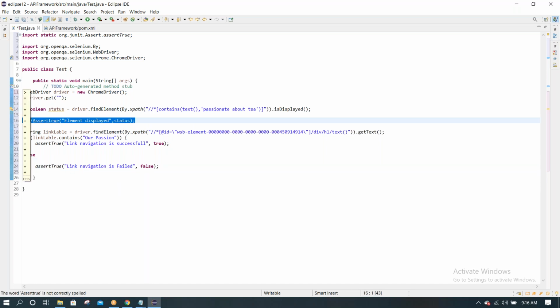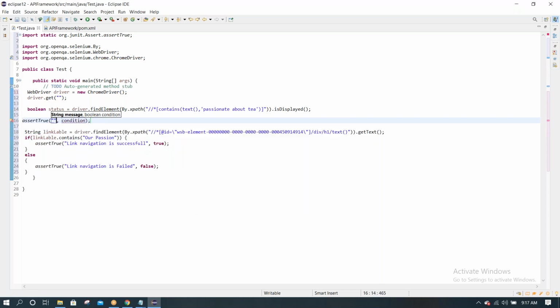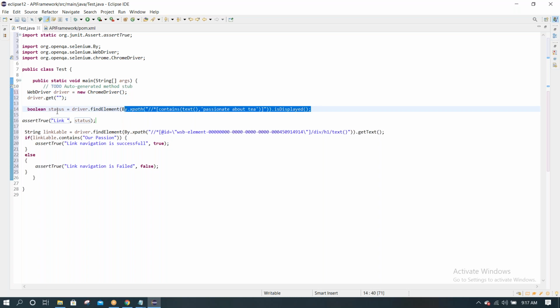Here in this case, again set true. Directly you can just compare with the status, or we can write a message and then the condition. Again, this is also link navigation. Some message we can write. In the condition we can write status here. Why are we not writing explicitly here? We are giving the assert true. Based on the element behavior, if it navigated to the correct page, then it will get the status as true, then true equals true, pass. Else it will take it as false, then true not equals false, fail, and it will fail the condition.